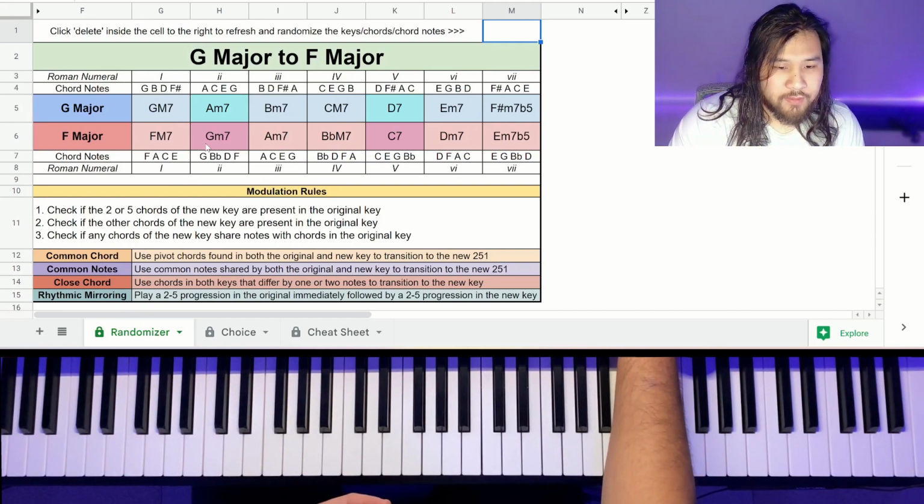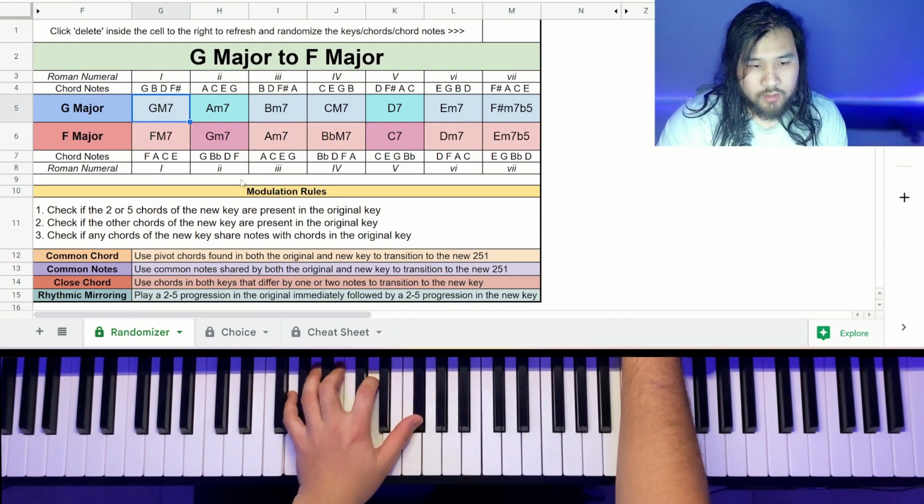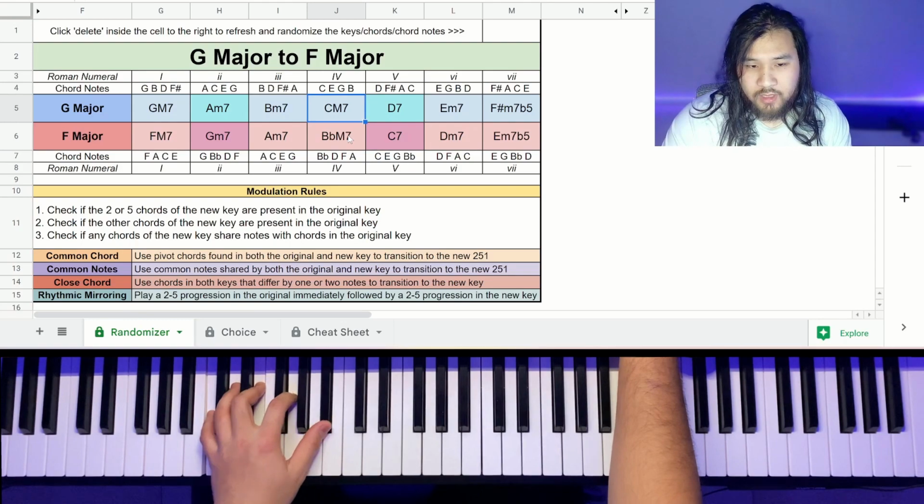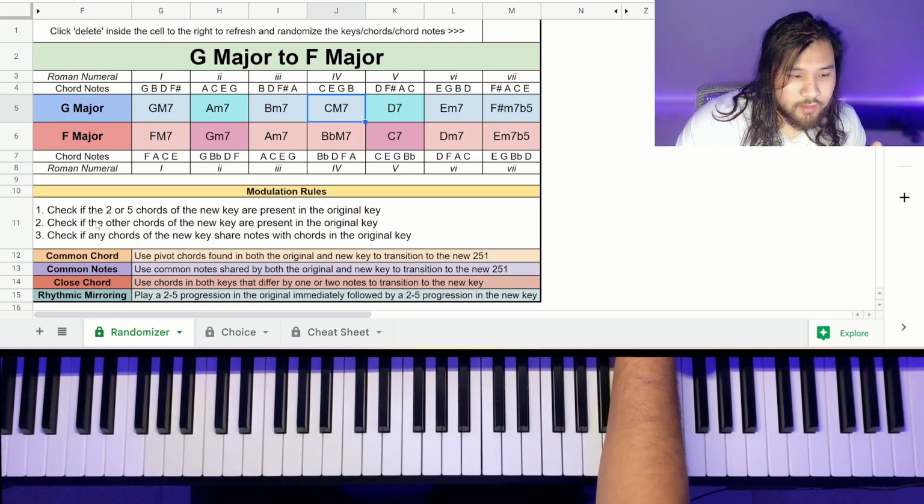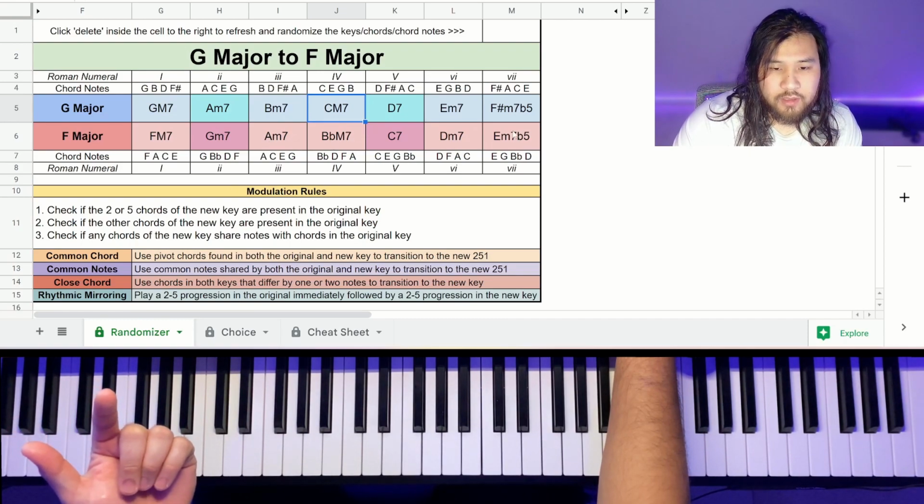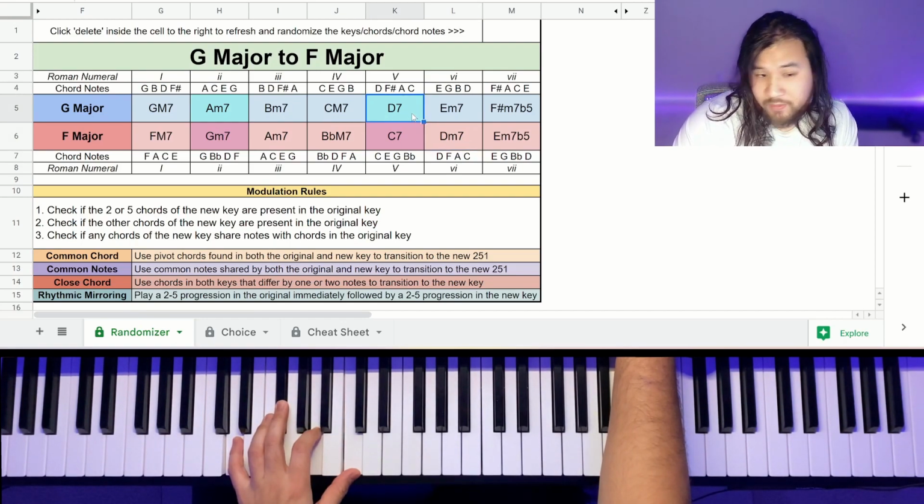Again, we're gonna look for 2-5 chords. No, but G minor 7 is pretty close to G major 7. And C7 is pretty close to C major 7. So let's keep that in mind. Check just to see if the other chords of the new key are present. Let's see. Don't think so, but D minor 7 is pretty close to D7.